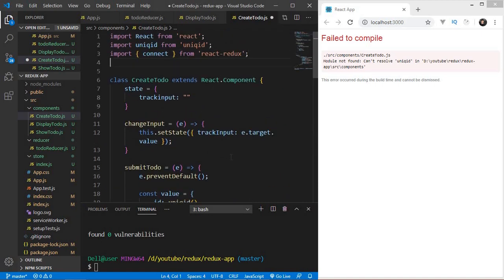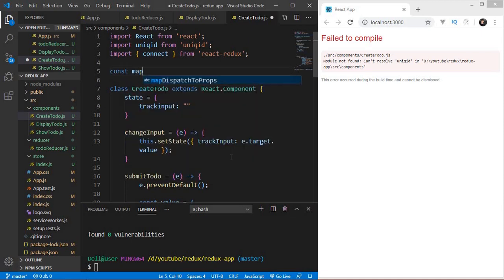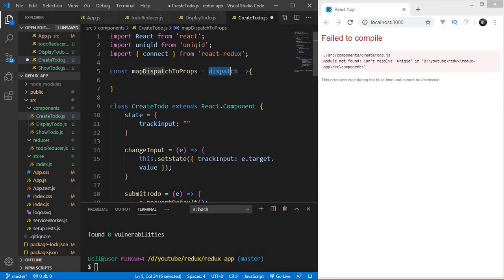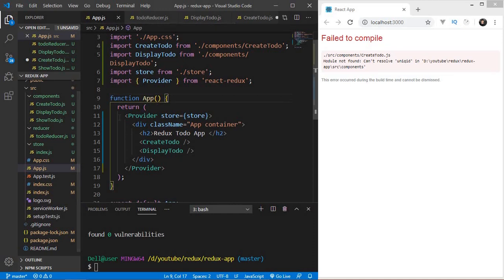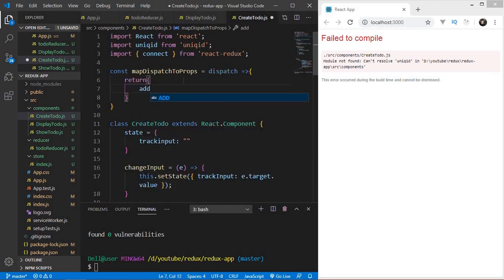Now we need to define map dispatch to props. So const mapDispatchToProps equals, and this is going to take dispatch instead of state this time. Everything here is coming because we have enclosed everything inside the provider. That's why we are able to use state as well as dispatch here. So this function will return, and here we're going to add a property called addToDo. Remember, this property we can use as a prop.